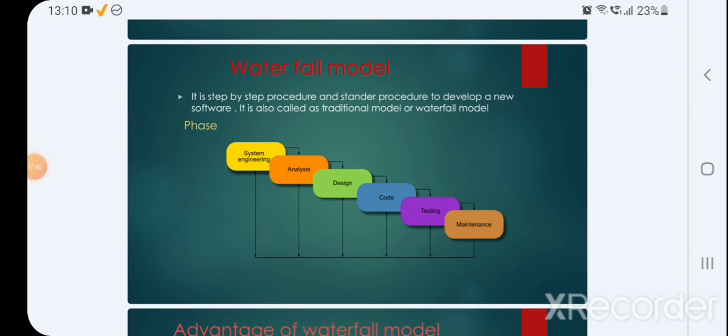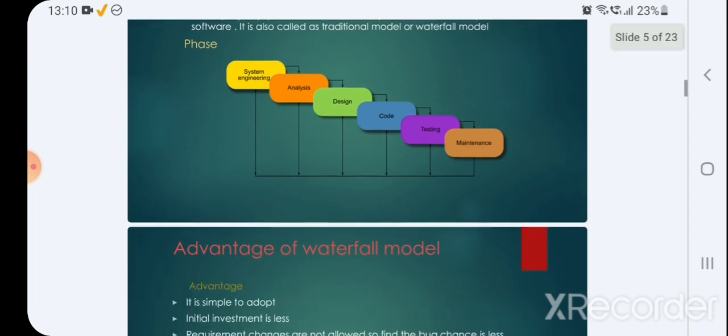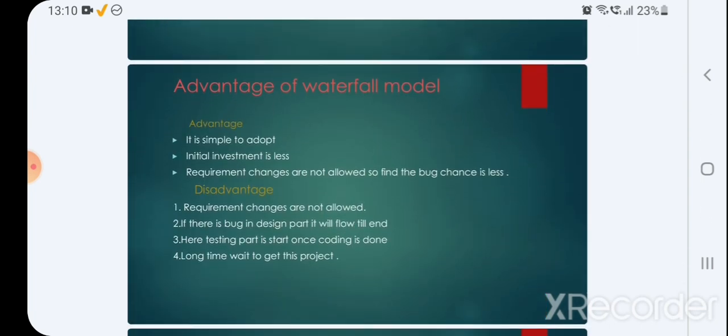So once the requirement part is done, only then will testing start. Suppose in between, the customer wants to change the requirement or do some modification. That is very difficult in the waterfall model. Why? Because requirement is done, design is done, coding is done, then testing starts. That means once the application is developed, at last testing starts. So in the waterfall model, this is the disadvantage: requirement changes are not allowed.